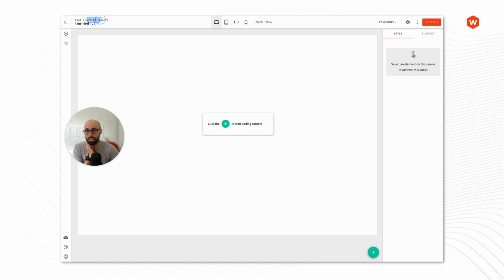The second thing is that we have a status indicator of this page. Whenever you are editing a page, the page will always be in a status draft, but then the page can go into different statuses like published, locked, or it can stay in a draft. And finally, we have the page title.